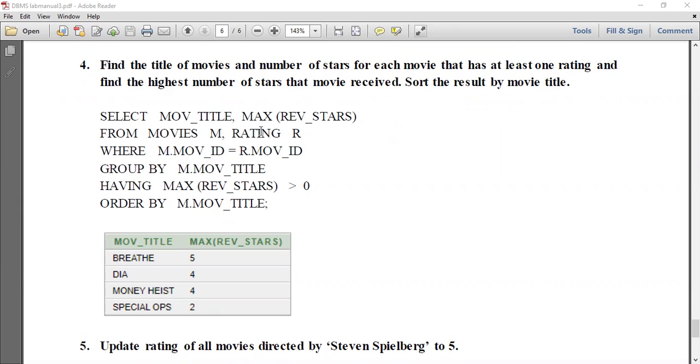This question is basically on the ratings, and it has been designed with the assumption that each movie will have a different rating given by a different user. But in the schema it is specified that movie ID is a primary key, which means for each movie there will be at maximum only one rating.